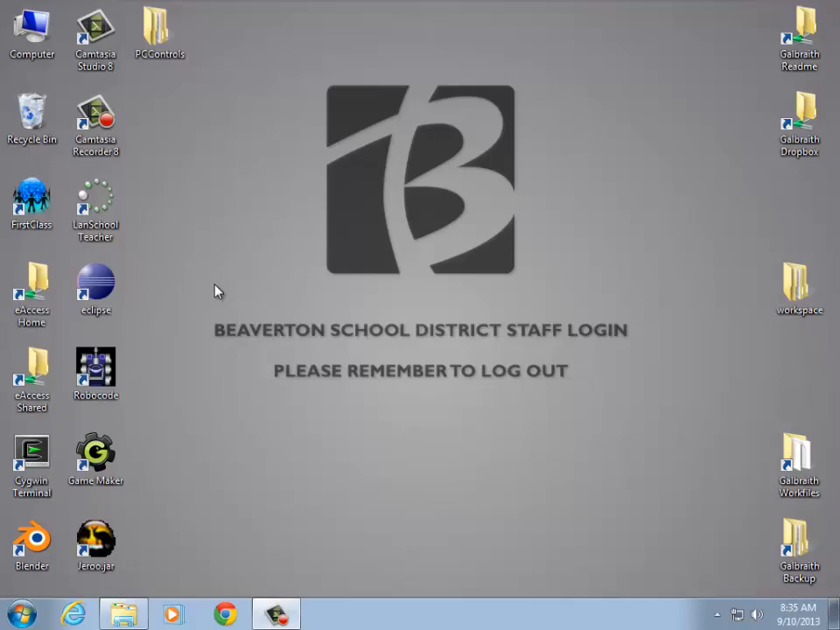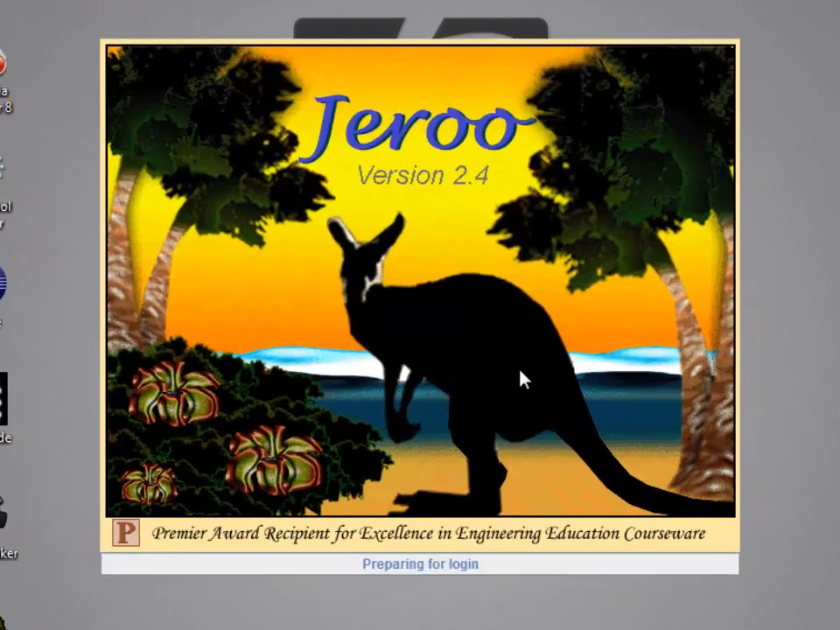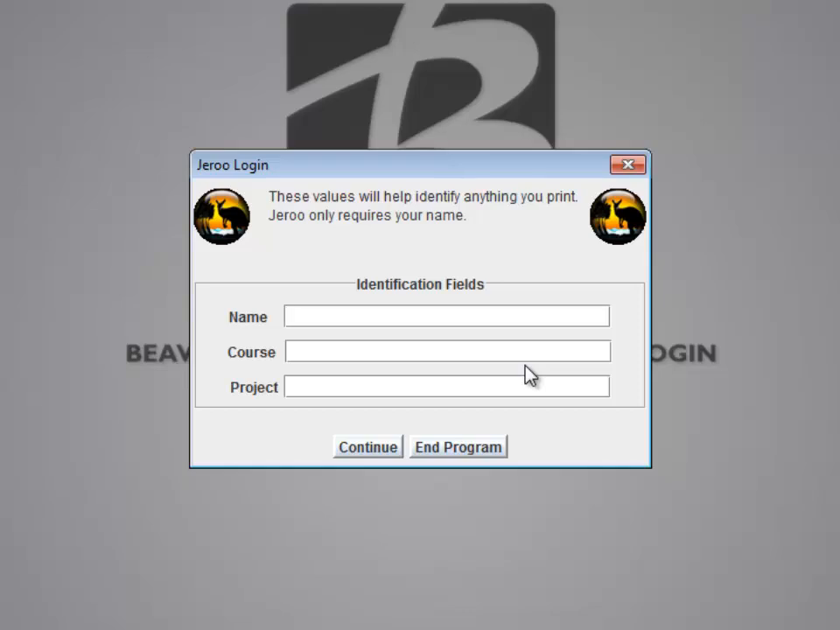Jeroo is a simplified version of Java. The programming language inside of it is too. So when I run Jeroo, it gives you something like this, with the name, course, and project. Depending on whether you've run it before, it might give you some preferences as well. You want to do auto indent and Java if you haven't done that yet. I've already done that, so now name, course, Java, project.